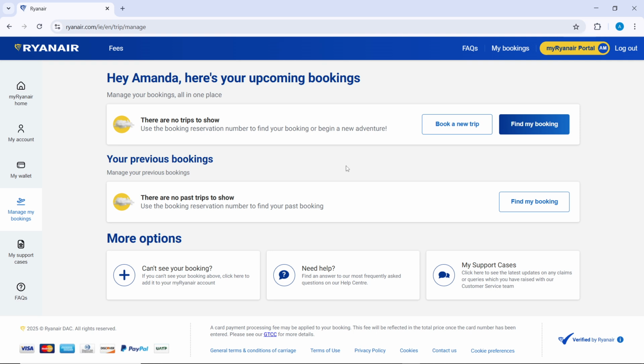So a breakdown of any fare differences and change fees will appear. If you agree with the new details and cost, go ahead and click on continue. Then enter your payment details to cover any applicable fees. Click pay now to confirm the changes, and you receive an updated email itinerary with your new flight details.